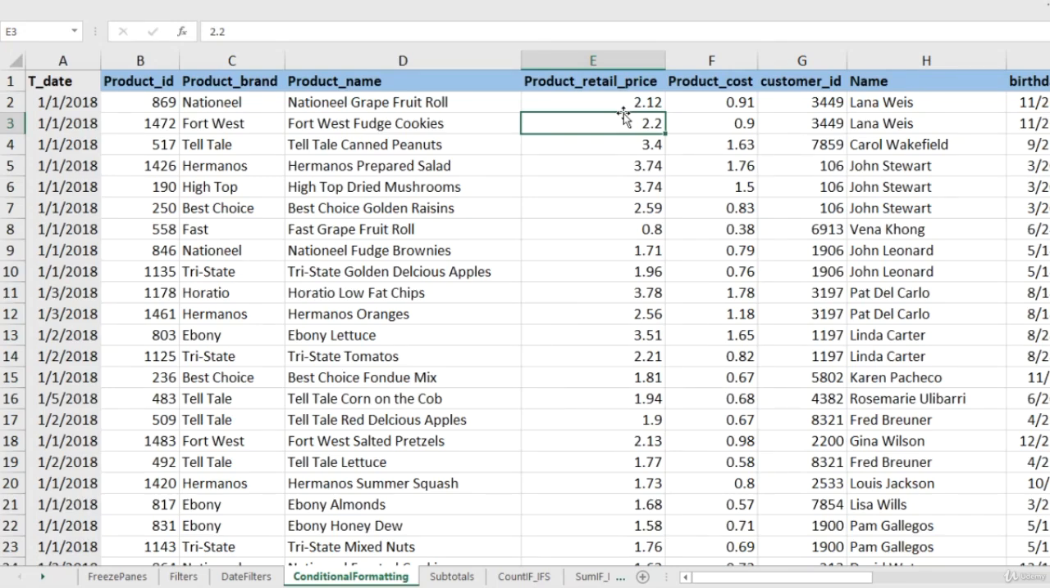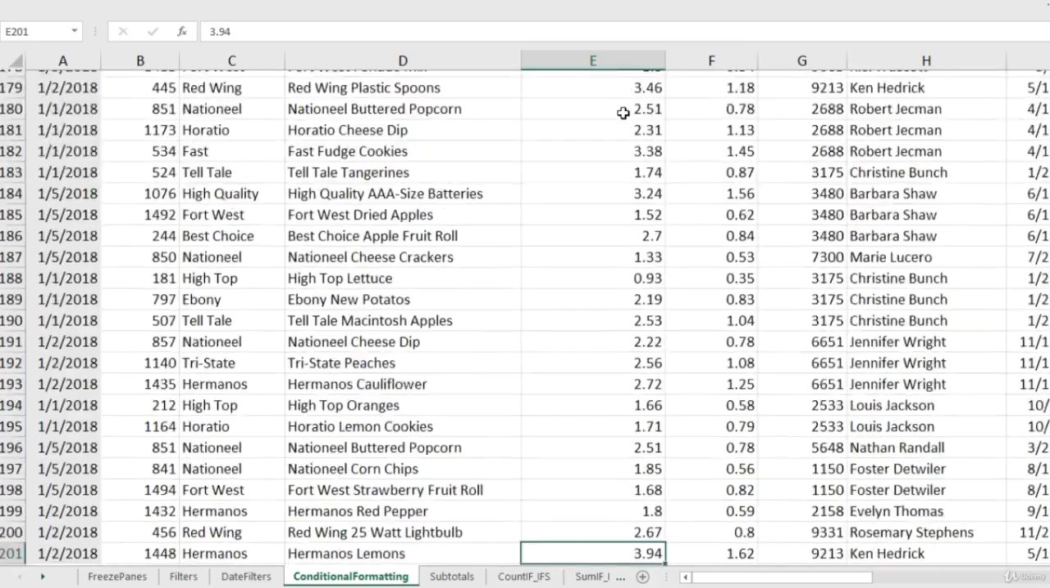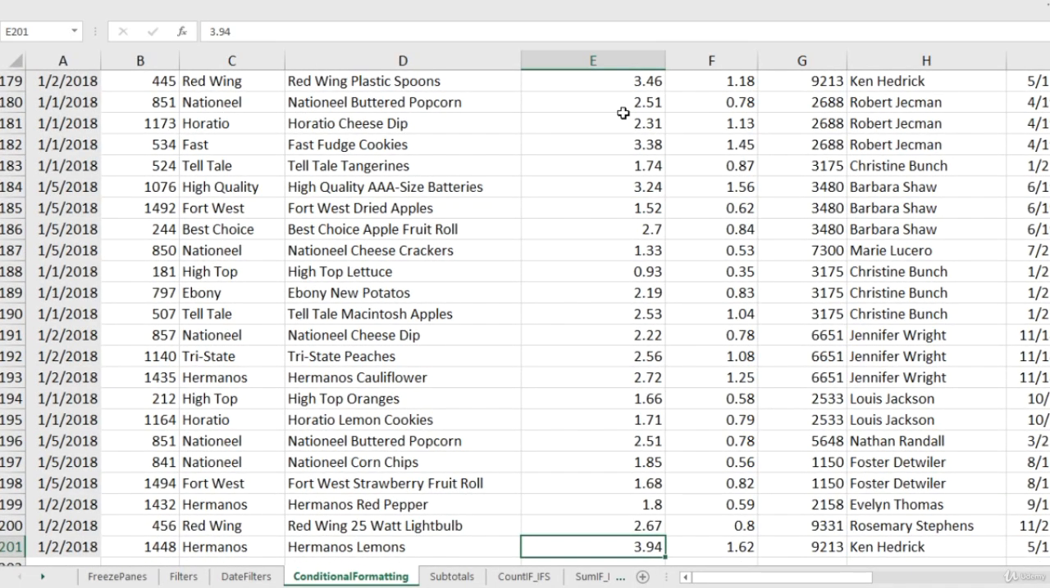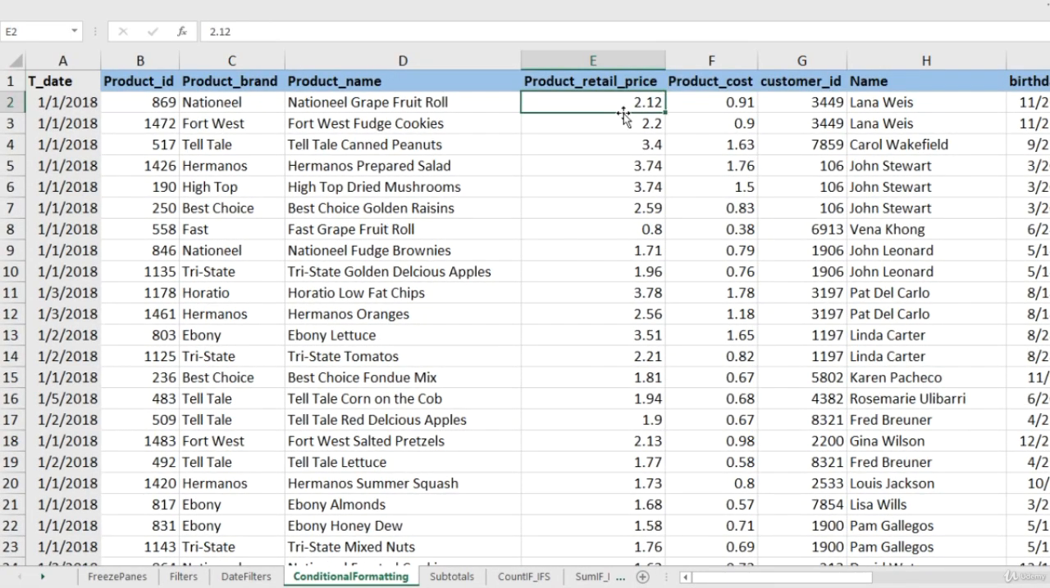Welcome back. So we have a very small amount of data in this Excel file. If I can scroll down, you can see I only have 201 rows of data. And a simple question that I'm asking you is, please tell me which three products have the highest retail price and which three products have the lowest retail price.